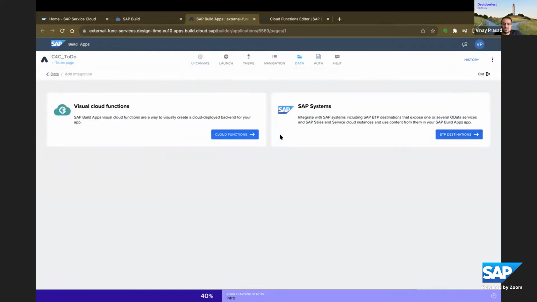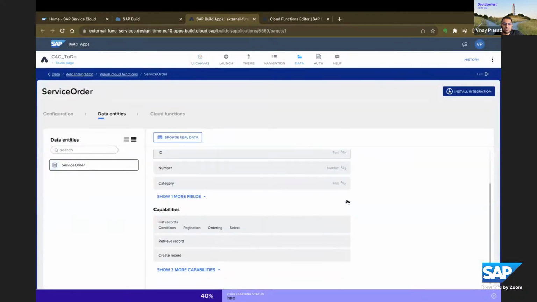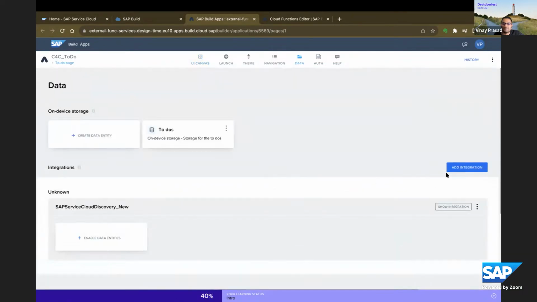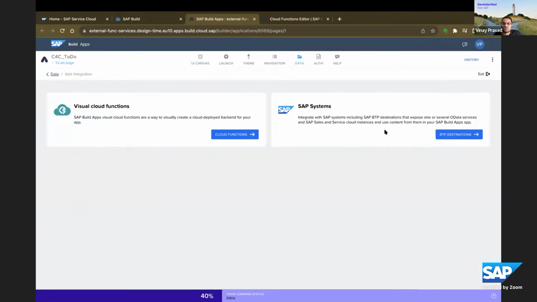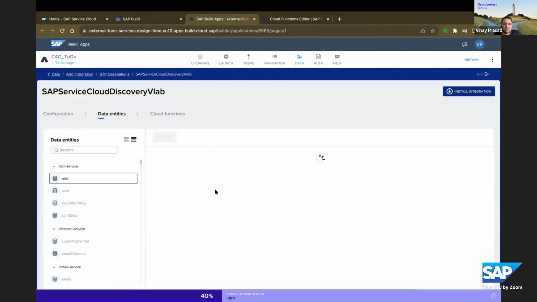integration that I was mentioning. So here you can see you can consume the Visual Cloud functions from the backend. If you remember, we had this service order in the Visual Cloud function. You can consume this data from here, or you can also consume the pre-built APIs, right? So this is what I was mentioning about the pre-built APIs.